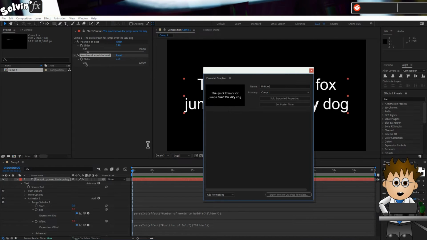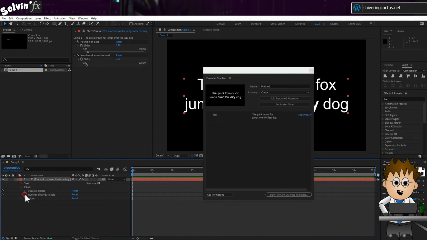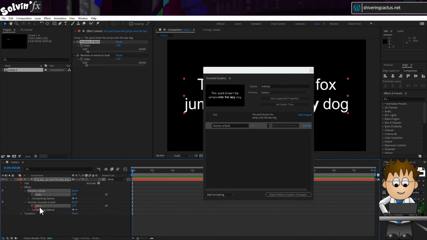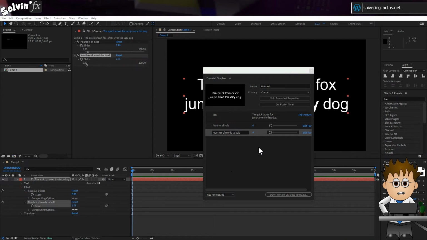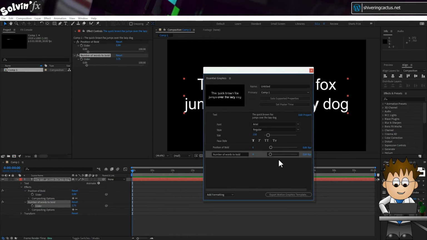If this is for essential graphics, when you create the EG, just make sure to also drag in the 2 sliders. And if you've ever wondered why you can set editable styles in the essential graphics panel, but they don't show up, they do if you export this as a motion graphic and import it into Premiere Pro.